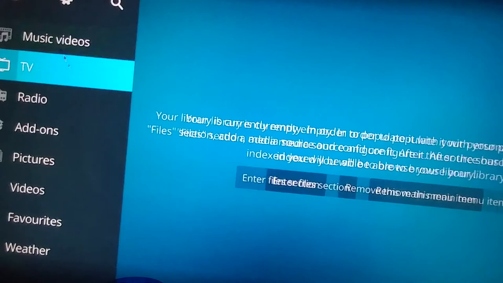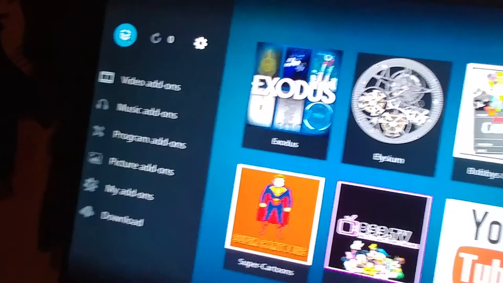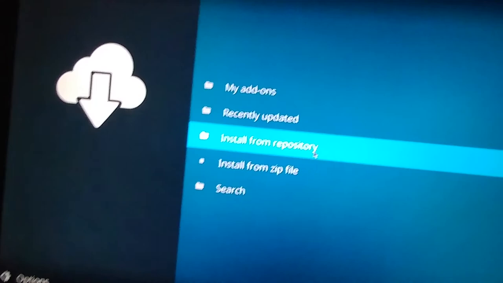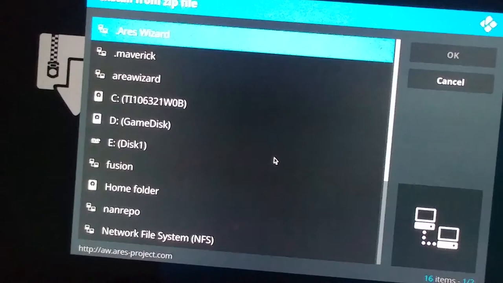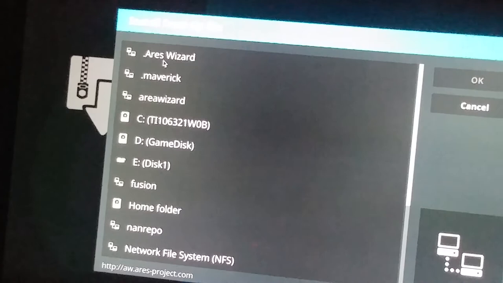Or second best bet, you can single click on the add-ons, go up to the box on the top left corner, it looks like an open box, go ahead and click that, which now you should have a screen that looks like this with my add-ons, recent updated, install from repository, install from zip. So we are going to install from zip. In install from zip, find the Arius Wizard, whatever you named it as, go ahead and find that and click that. That's the one we just entered in File Manager.